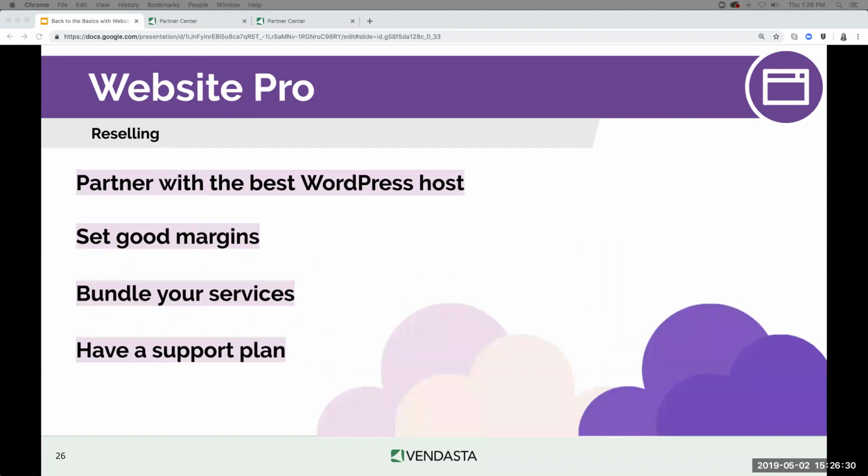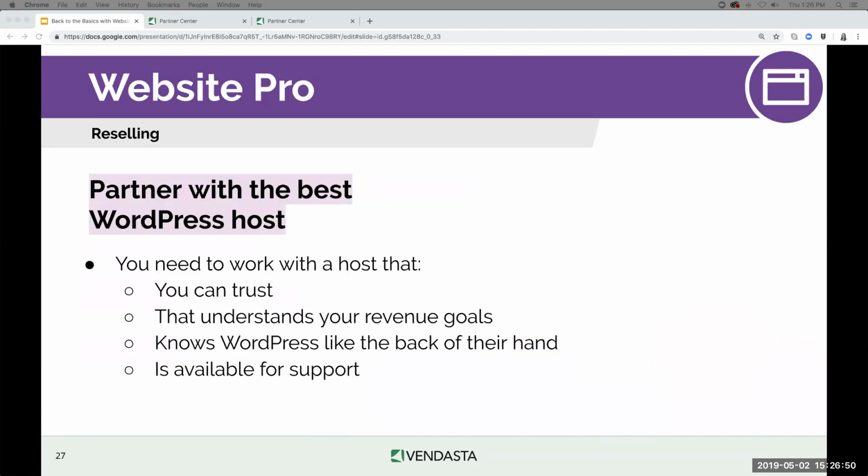So here are my top 4 tips for reselling web hosting or Website Pro. The first is to partner with the best WordPress host. Second, to set good margins. Third, to bundle your services. And lastly, to have a good support plan. So let's get into it. When you're reselling hosting, you need to work with a host that you trust. One that understands both the reseller and agency model and will help you achieve your revenue goals.